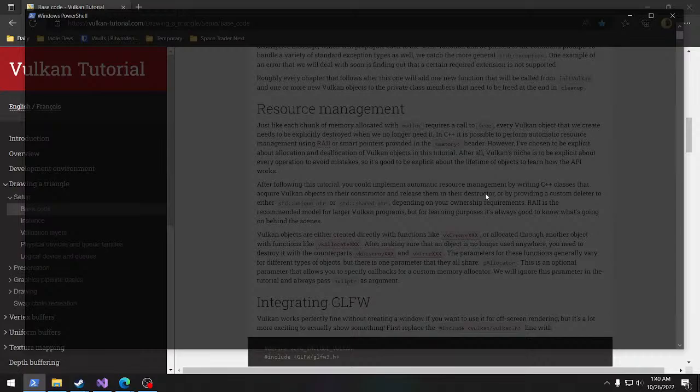Or by providing a custom deleter. Ooh, custom deleter. To either std::unique_ptr or std::shared_ptr, depending upon your ownership requirements. Again, we're with the pointers, you know. RAII is the recommended model for larger Vulkan programs. But for learning purposes, it's always good to know what's going on behind the scenes.